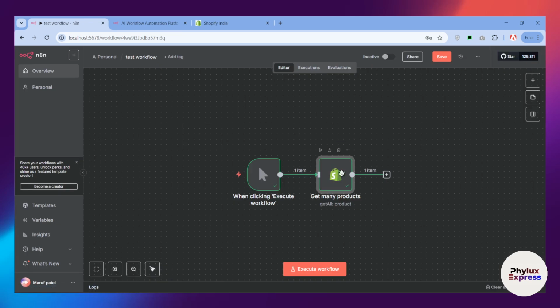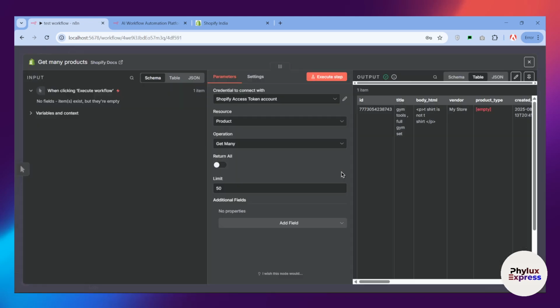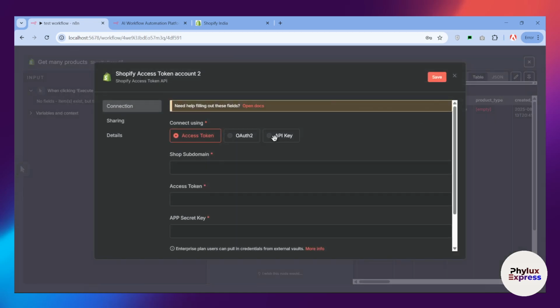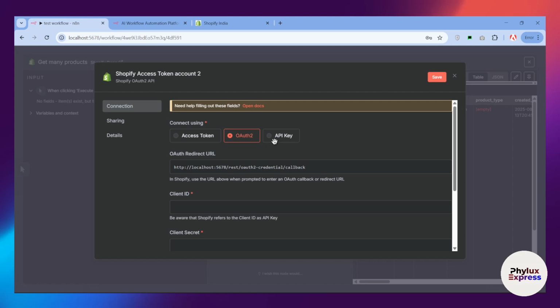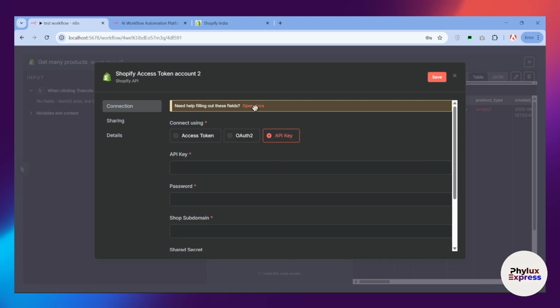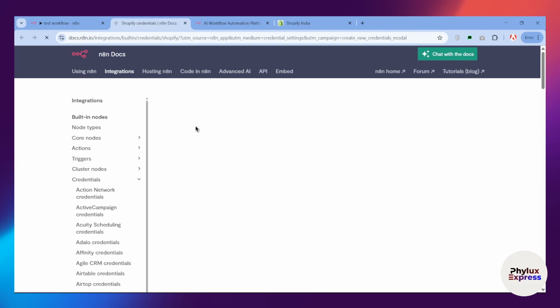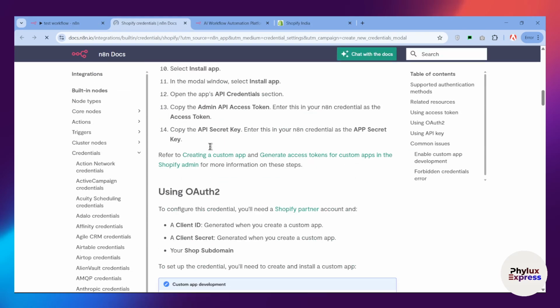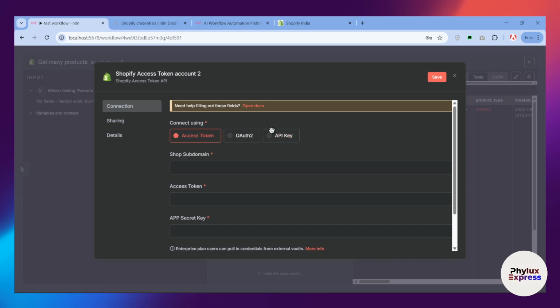Now let's go and set up the second step, which is creating a credential for that. Click on this create new credential, and then you will get three types of connecting your Shopify store to n8n. I will show you the first one, but if you want to do it with OAuth2 or API key, you can go to open docs and you will find all the details related to the three ways. So let me show you the first way.